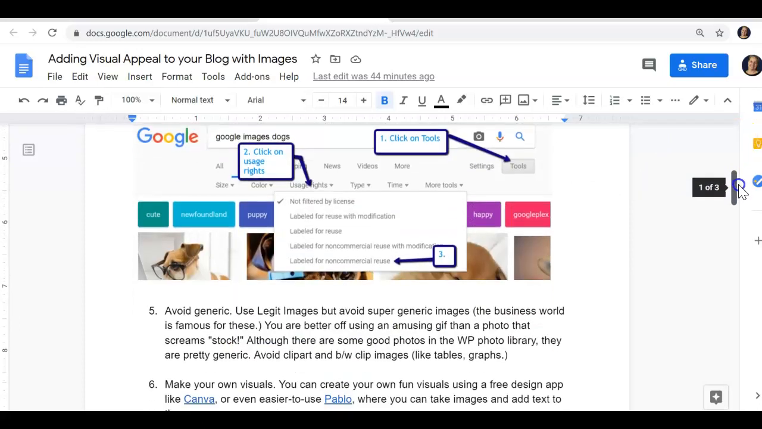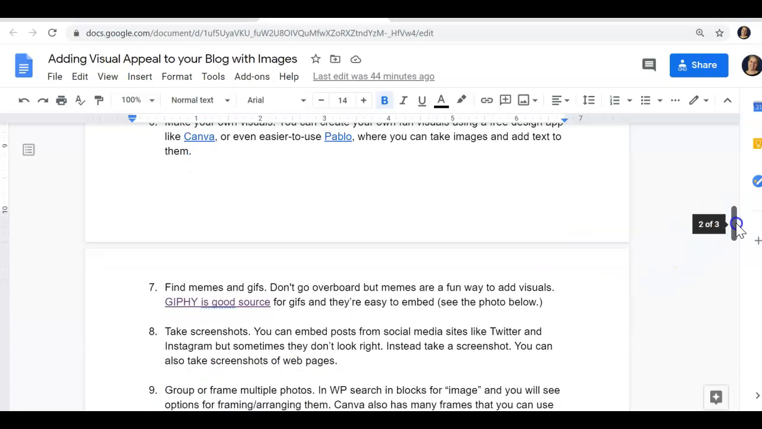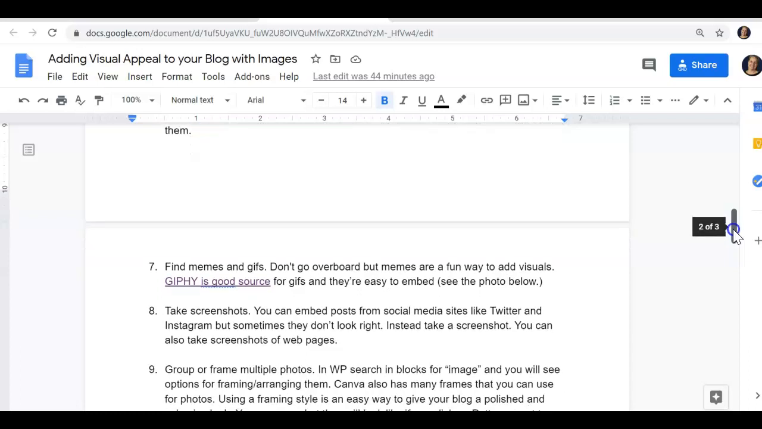There's ways. I have some links here for you guys for Canva, which many of you already use, or Pablo, which is a super simple way to add a text overlay on an image. And then memes and GIFs. Those are always good too. YouTube video embeds, screenshots. So I know WordPress now has a little bit of a better embed function from like Instagram, but it doesn't always look right. So actually just taking screenshots of social media posts is a good way to add visual appeal, and that is copyright usable still so far as I know.